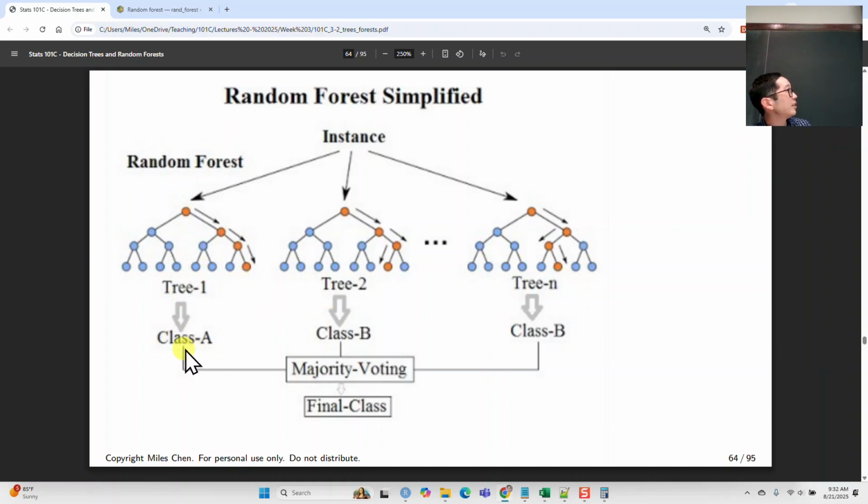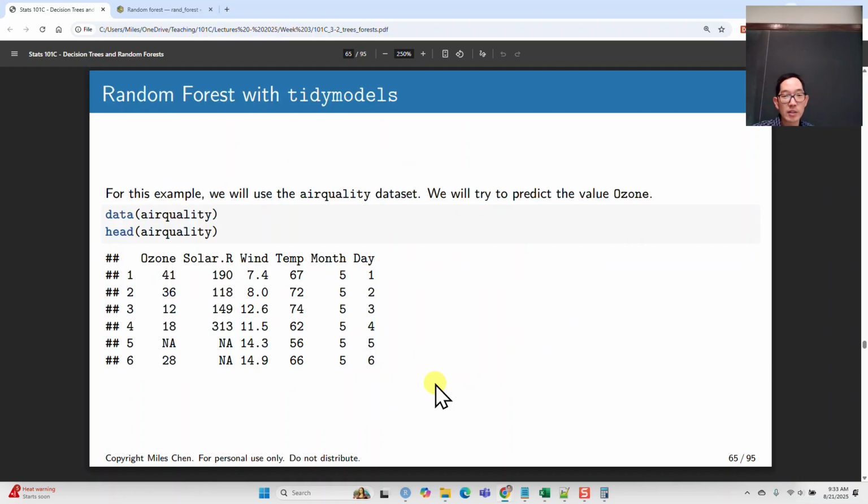This is a classification case, but it could be regression. It predicts a value, it predicts a value, it predicts a value. And so for classification, you do majority voting. For regression, you just take all of those different predicted values and average them together. And that's how it would go.